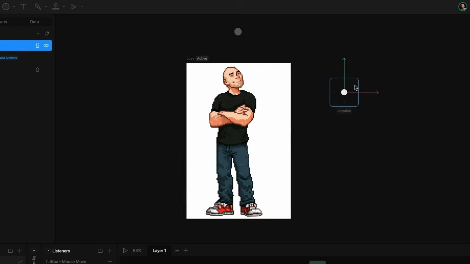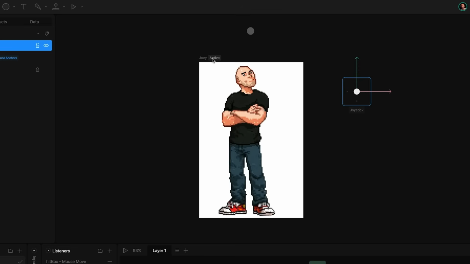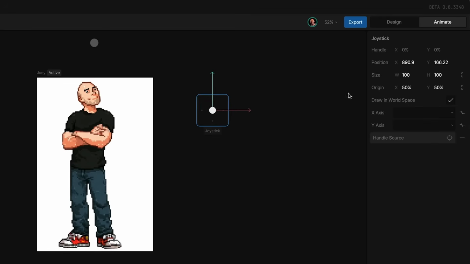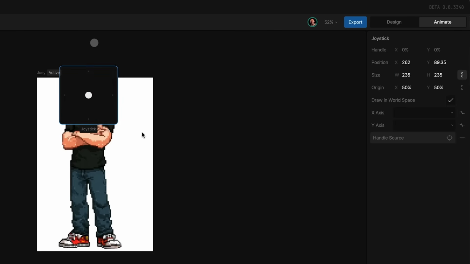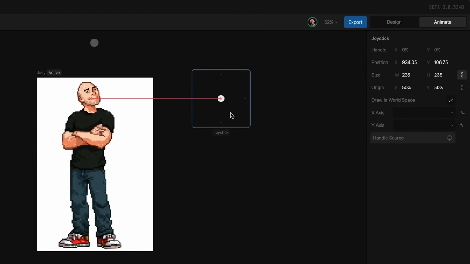So I need this joystick to be at least big enough to give me room around the head to be able to track the mouse pointer accurately. So I'm just gonna make this big enough where it's basically gonna cover up his head and give me a little bit more room. So I can lock the X and Y axis here and just scale this thing up, and something like that is probably gonna work fine. Now I can move it off to the side.